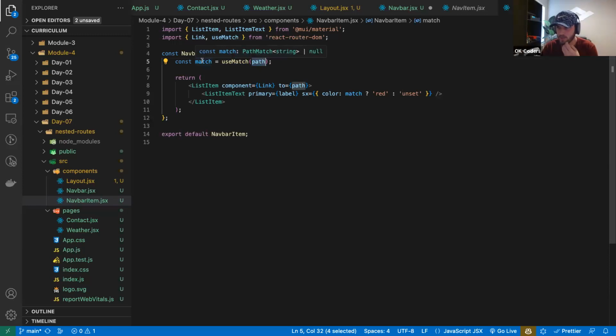And so this is going to be equal to a path match object. And so if it matches, then it's going to be that object. And if it doesn't match, it's just going to be null. And so we're just determining if it is matching, we're going to set it to a color. And then if it's not, it's unset. Sweet. So then let's go ahead and implement this inside of our other component.